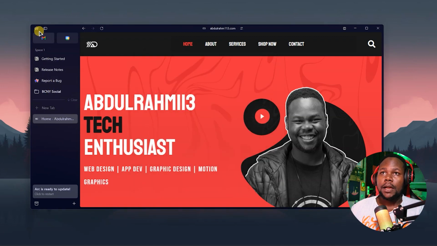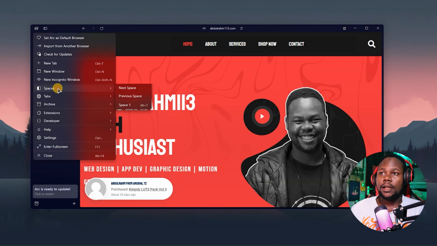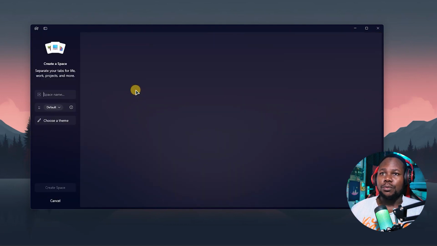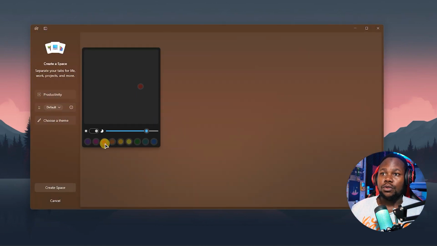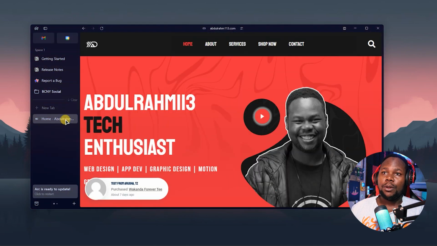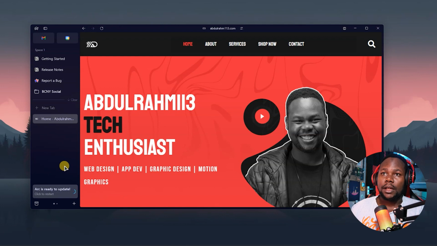Another kind of stuff, we can go to spaces. So you have an option like spaces. You can have your brand new space, you can call it productivity space, and you can even select a theme for it depending on what you want. So I'll keep the theme just like that, increase a little bit of brightness, and create my space. So I'll have this one normal, and my Arc is ready to update. Okay, click restart. I think it needs an update right now.